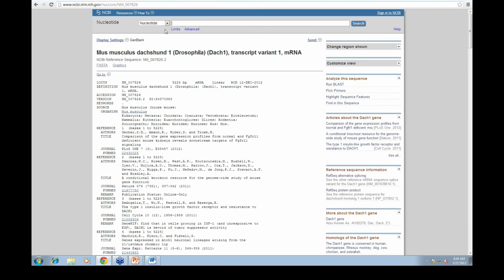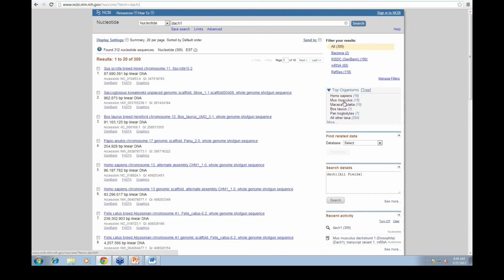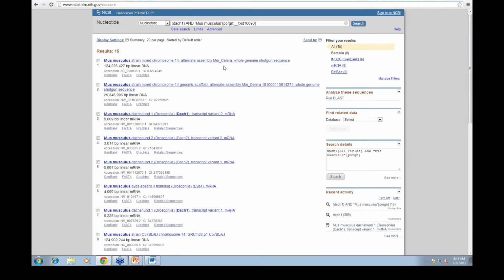If I didn't know the accession number for my gene, I can just type in the abbreviation for that and then begin to go from there. I know I want mouse, so I typically just choose the organism of my interest from the NCBI page. And then from there, I can find the one that I'm interested in.